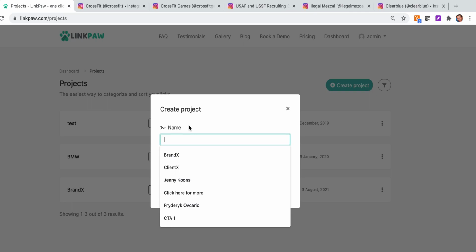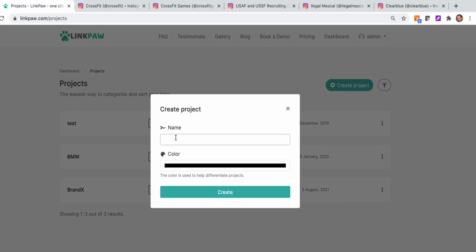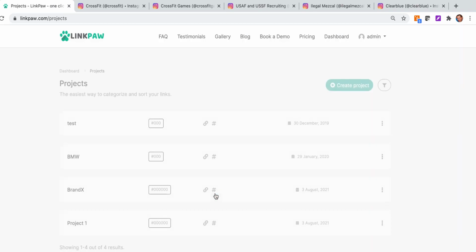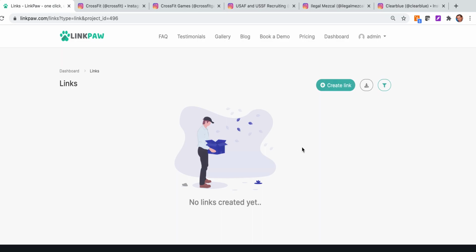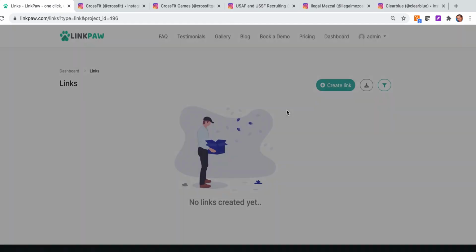Let's say project one. Create. So now we have the project one that lives here. You click on it. And this is where you would click to create a bio link page. Shorten URL, that's basically your bit.ly function here. Linkpo acts also as a link shortener. It's very simple. Just drop the long URL here, create your custom alias, and you're good to go.